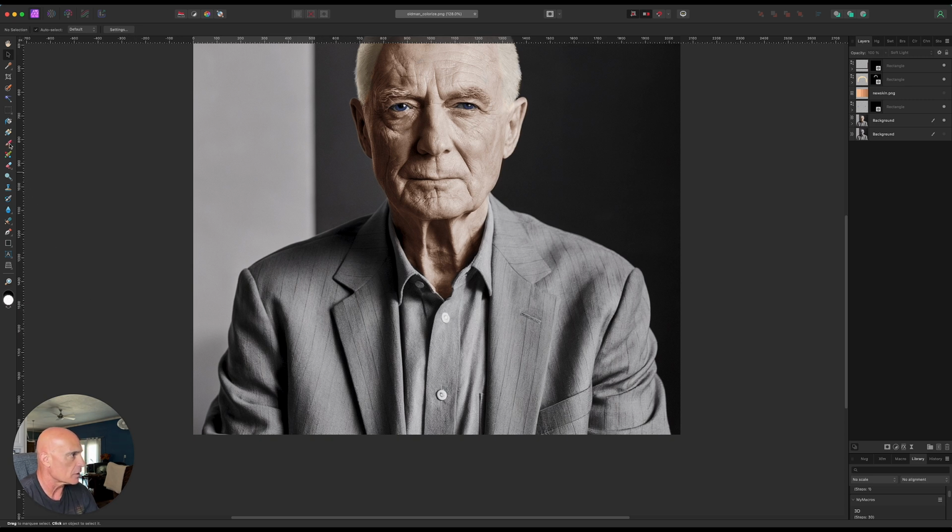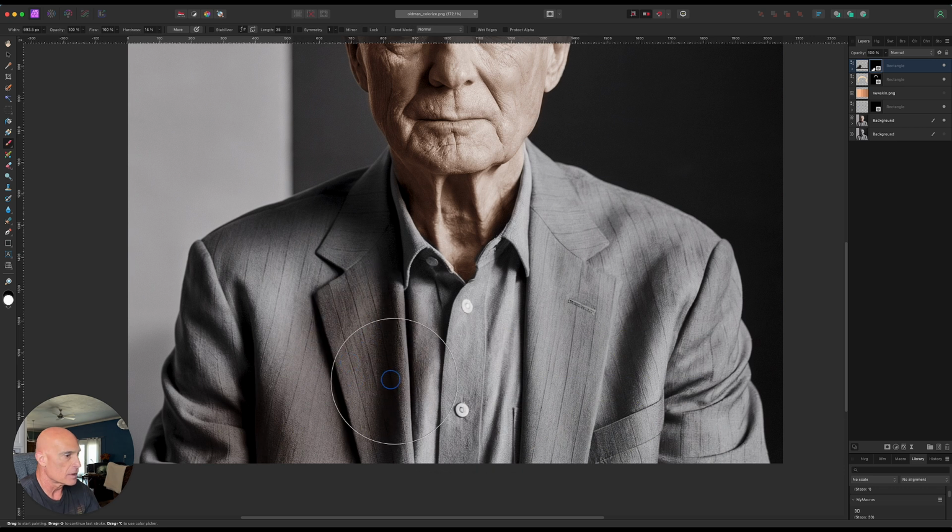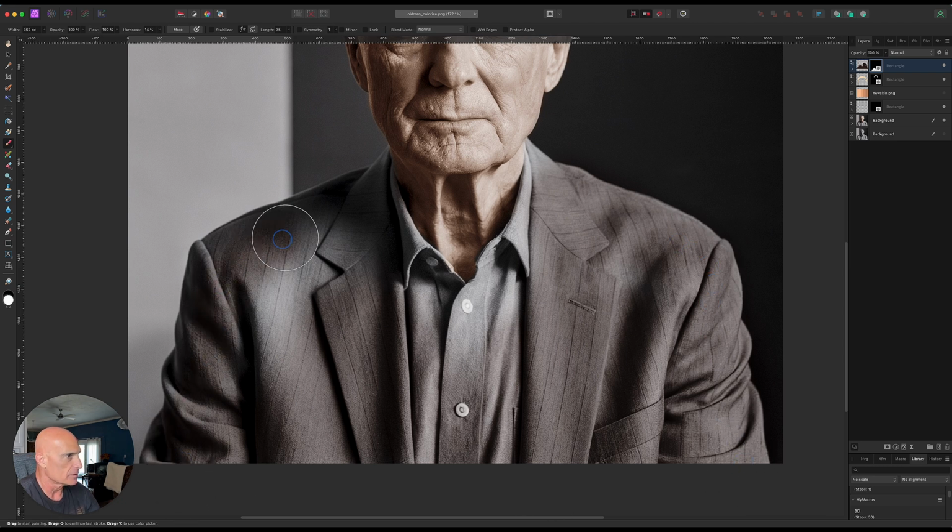Reset our colors, grab our brush, make sure we're painting on the layer mask itself. Let's go ahead and zoom in. We'll make our brush a little bit bigger, and need to make sure that this is on soft light. All right, so we're going to start painting in his jacket. I'm definitely getting messy here at this point because, again, I don't want to keep you glued to your screen forever, as much as I enjoy doing this.